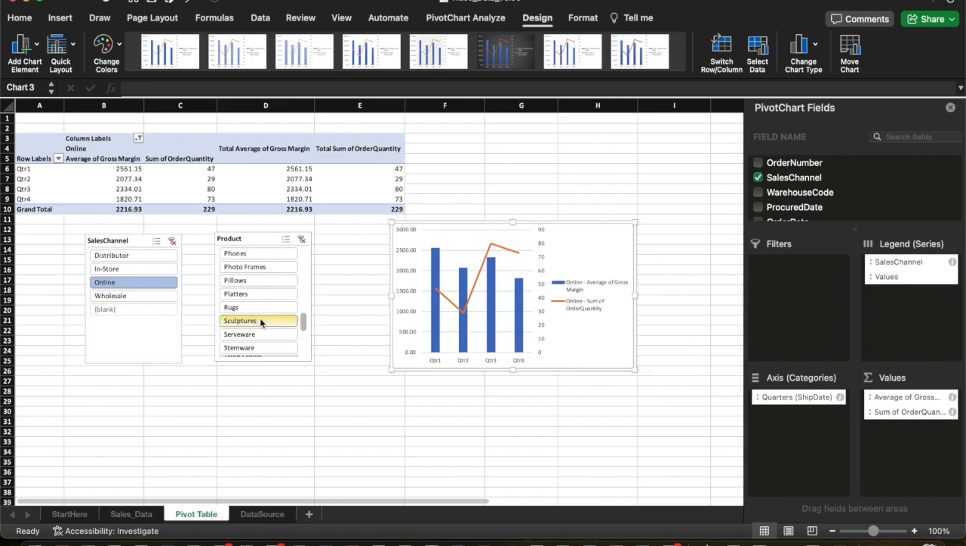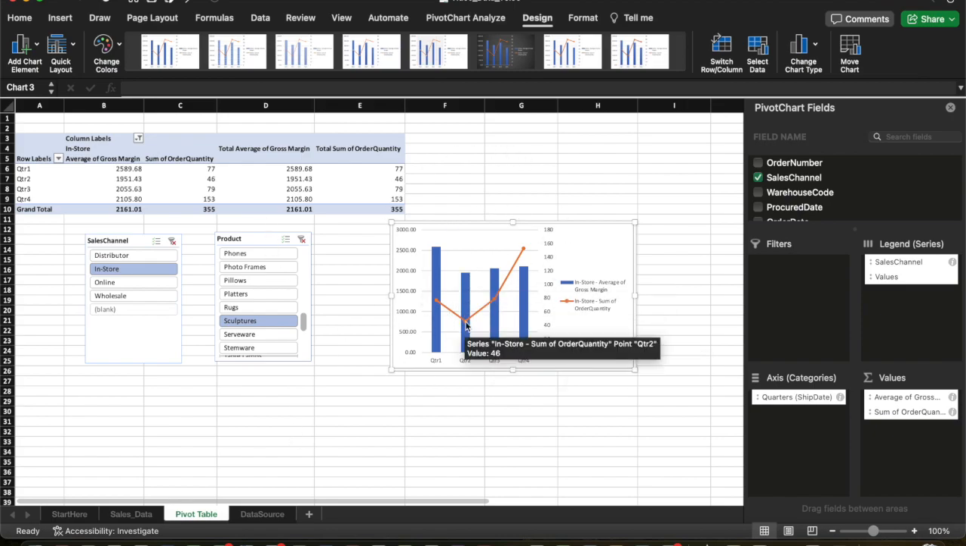So now we can analyze our data that we have selected and our chart that visually shows us what our data shows. So as you see here, our blue columns are average gross margin, and our orange or red line is the sum of order quantity. So now if we change, let's say, the sales channel to in-store instead of online purchases, we can automatically see that our information changes. Right here, if we hover over it, that here in quarter 2 it was 46, and gradually we start increasing to 79.